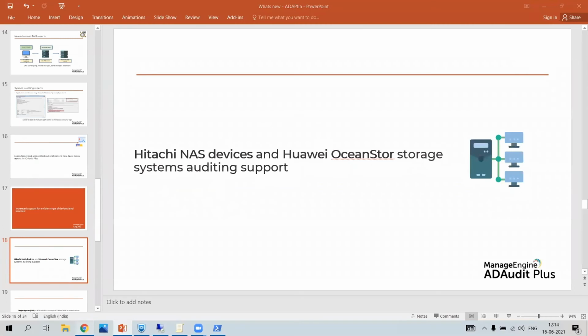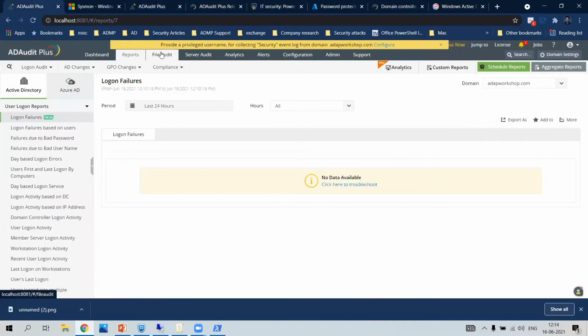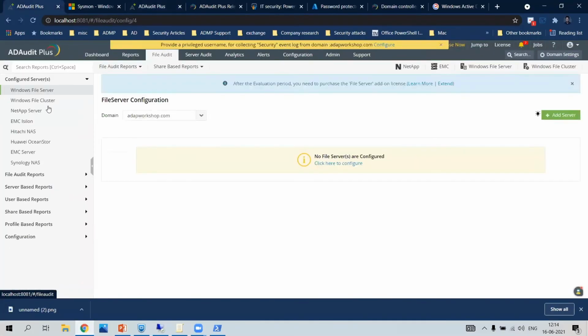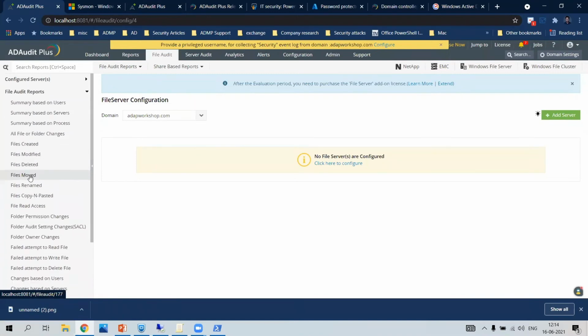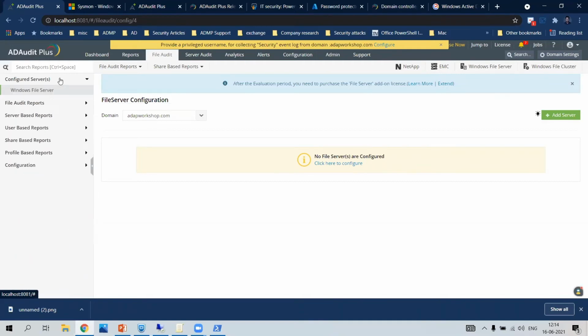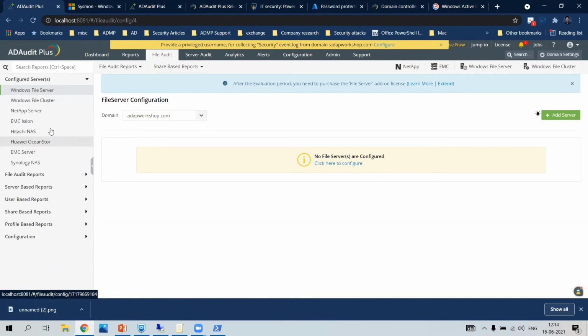So if you head into ADAudit Plus, click on File Audit. Here you see Huawei OceanStor, you check Hitachi NAS. So these are two new file servers that we audit in your environments now. If you do use these, the next time your files are changed, modified, permissions are changed, files are moved, files are deleted without your notice, we will audit them across these two newly supported devices as well. Of course, you can just click on the question mark, it will take you to a help document.